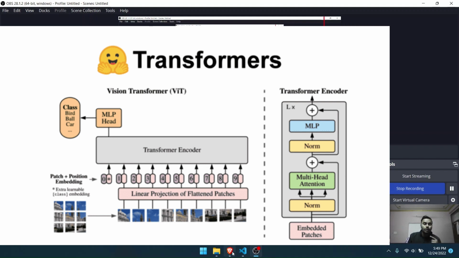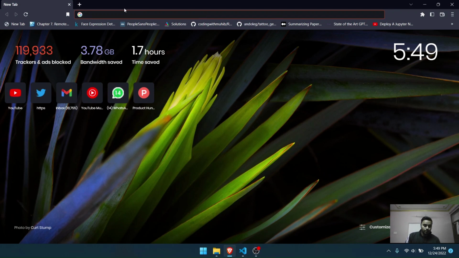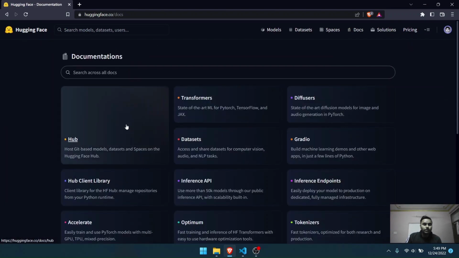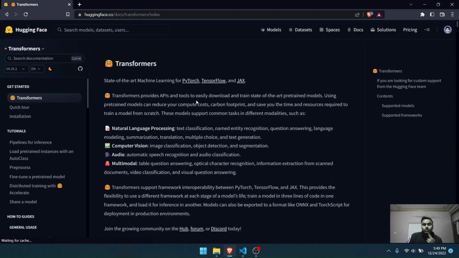So let's go to the Hugging Face website. This is the Hugging Face website. Let's go to the documentation. One of the things we are going to start with is one of the most popular models released, which is Transformers. So what is a transformer? It provides an API and tools to easily work with pre-trained models. It contains lots of pre-trained models which we can directly use in our pipeline. This is really great.